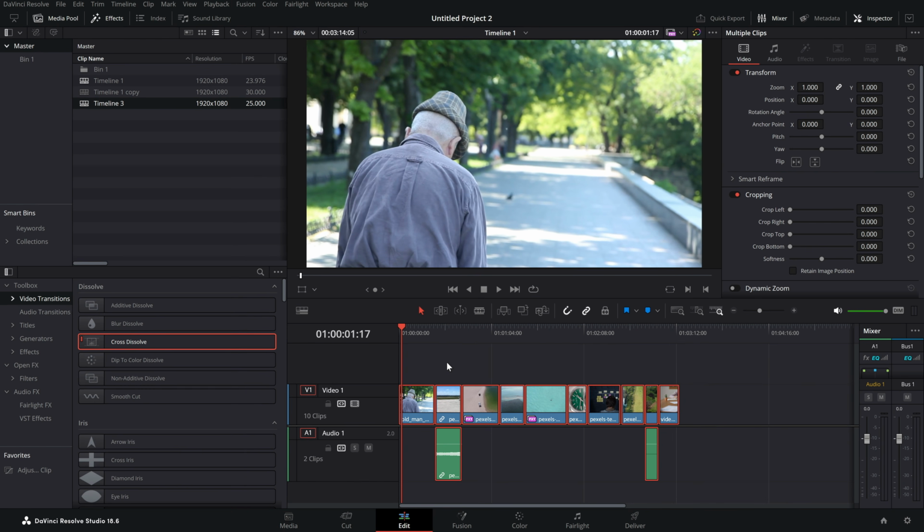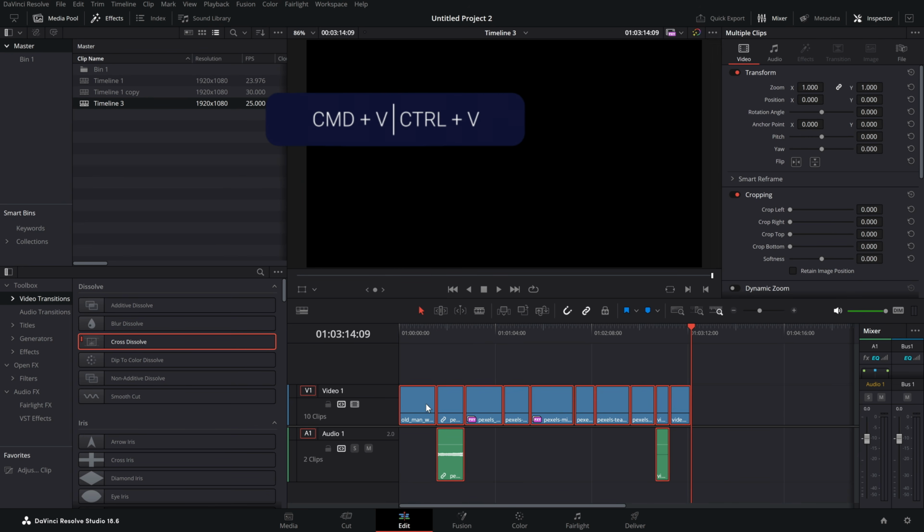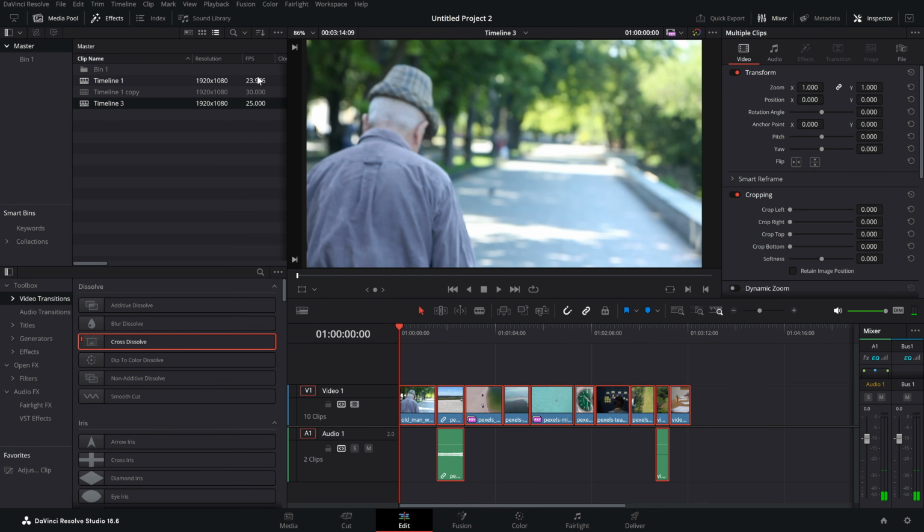Same thing again. Highlight everything with a Control A. This time we're just going to hit a Control C to copy. We'll then jump to our new one, timeline 3. Click within the timeline, paste with a Control V, and there we go. We've just copied everything from our 23.976 timeline over to our 25 FPS timeline, solving our issue. Bob's your uncle. Job done. Happy days. Hopefully that all makes sense.